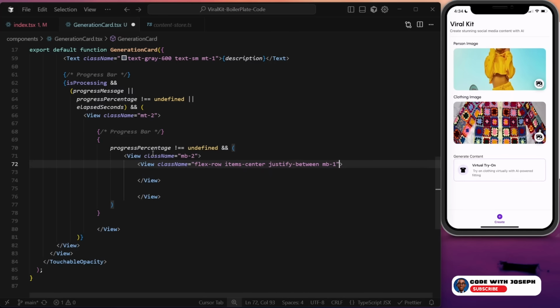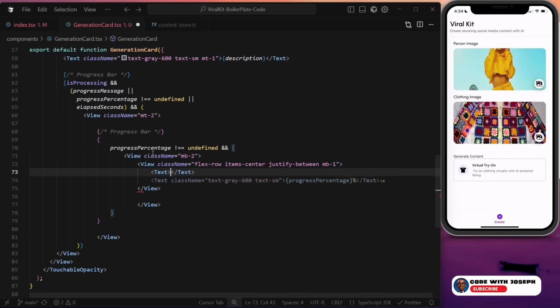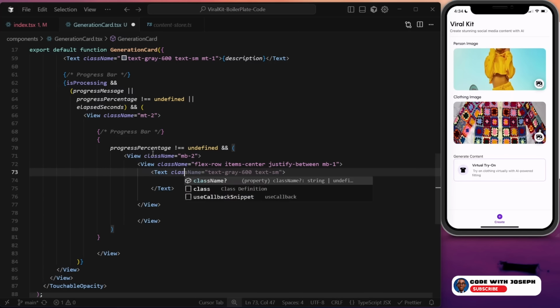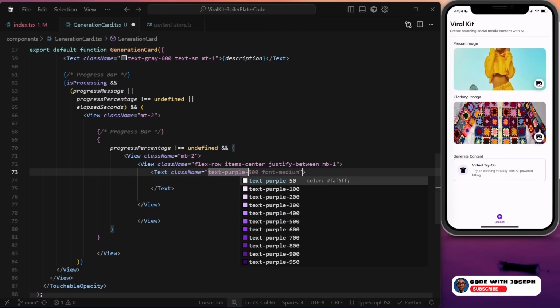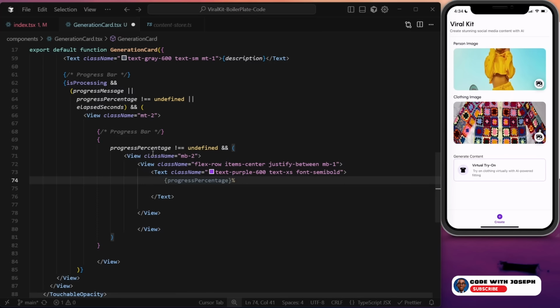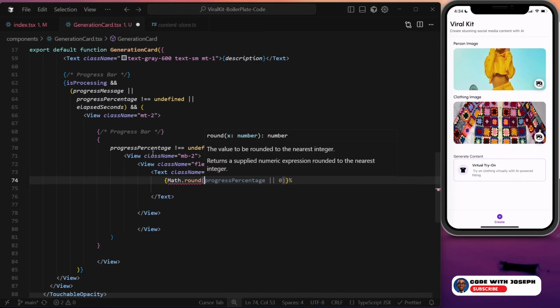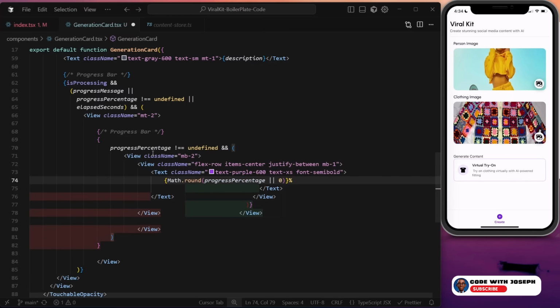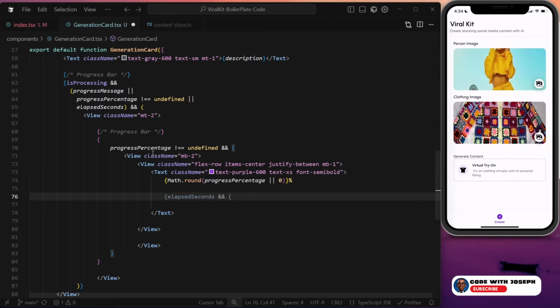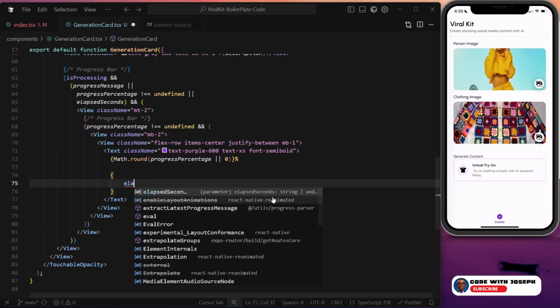Then I want to have a text right here. This text is going to be class name, text purple 600, text of XX, font of semi bold. After this we're going to have math.round, we're going to have progress percentage, else 0. So that is how the first text is going to look. Also after this we are going to have elapsed seconds, and that is also true.